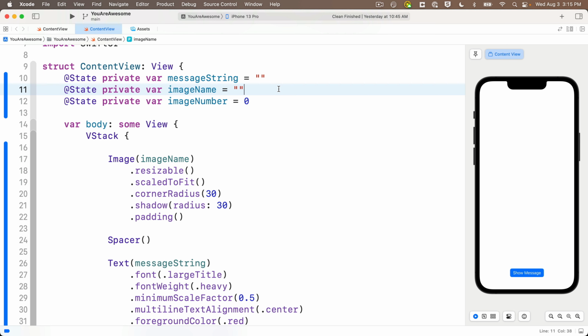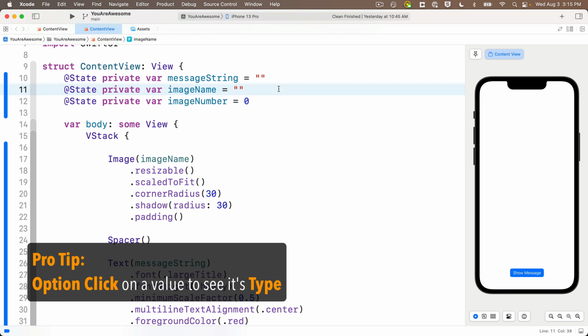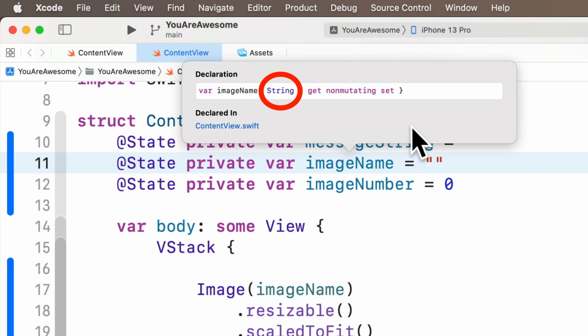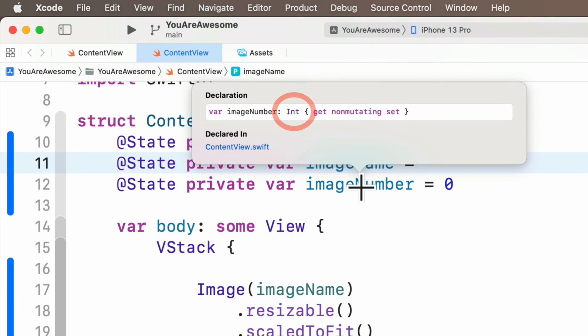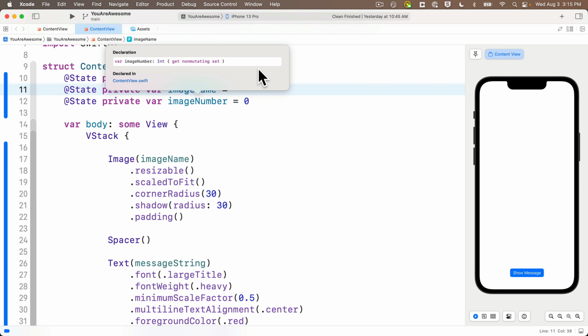And if you ever wonder, hey, what type of value is this? You can always option click on the value's name, and Xcode will show you the type. So here we see after option clicking on message string that it's a variable that's of type String, image name is a String too. So what about image number? Ooh, it says it's an Int. Int is an integer data type, and that can only hold numbers, and specifically numbers without decimal points. And in your code, if you even try to replace this number with a number with decimal points, Swift will complain and give you an error. And we'll look at that more in just a bit.